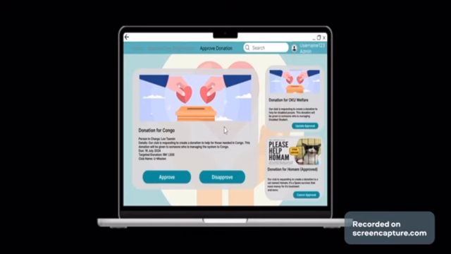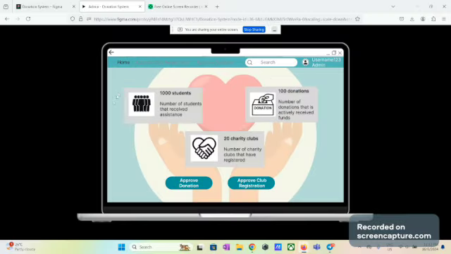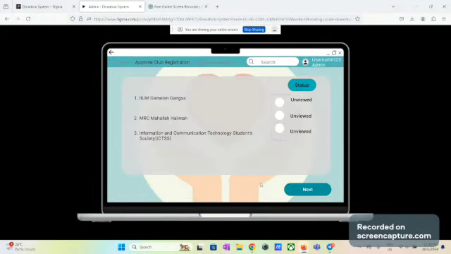And next is for approving club registration. The admin main page will be displayed like this. As you can see here, we have approve donation and approve club registration. So the admin needs to click on approve club registration to approve the club registration. It will display like this. After that, the admin needs to select one of the club registrations whose status is unviewed.